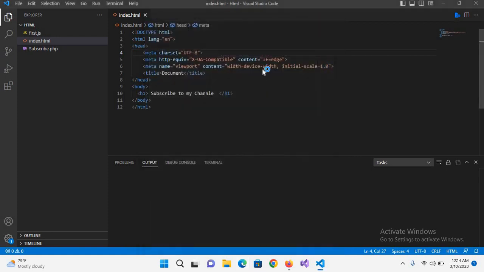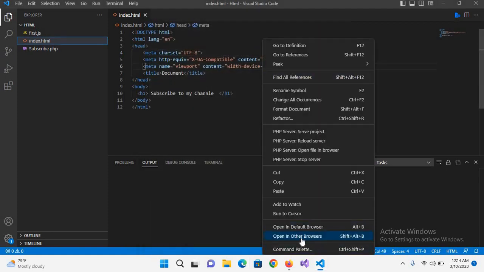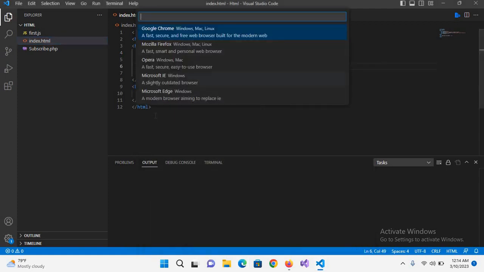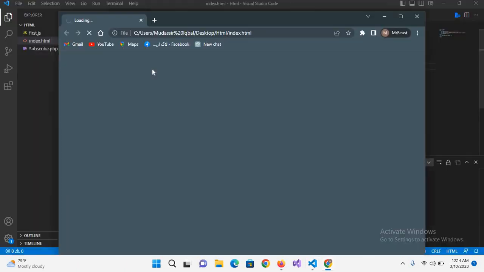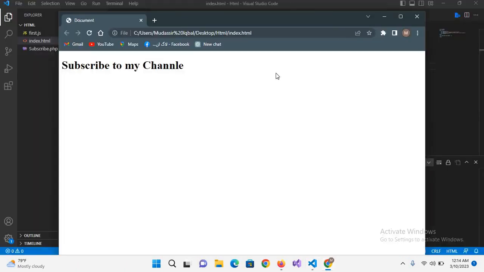Now the second one: if I right click, open in other browsers will show all the browsers installed on this machine. So this is Google Chrome, Mozilla Firefox. If I click on Google Chrome, it will open up Google Chrome and show this text there. So in this way we can run HTML pages in Visual Studio Code using the Open in Browser extension.